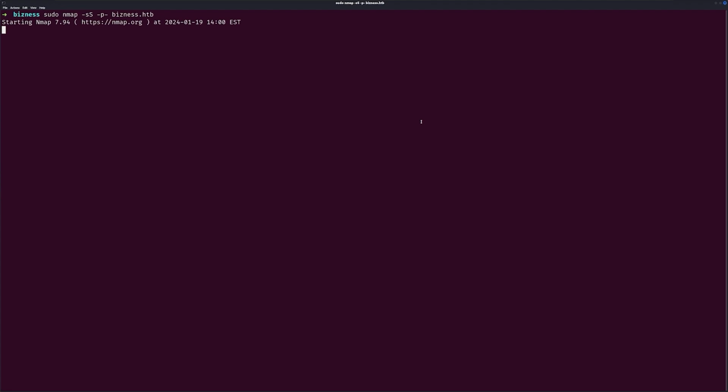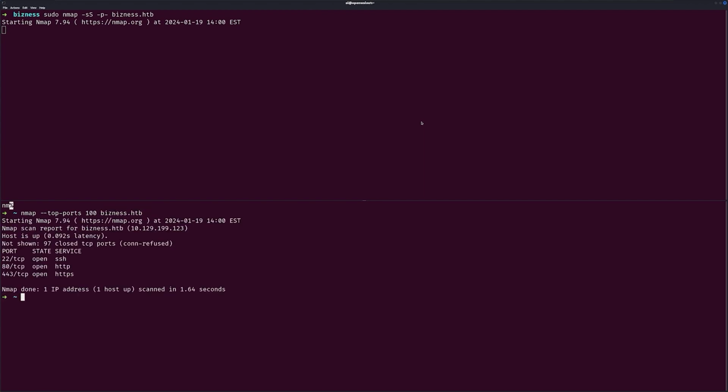We'll do a full port scan with a SYN scan. Let's split the terminal in two and do a quick scan of the top 100 ports, just so we have something to work with in the meanwhile. So here we have 22 SSH, 80 HTTP, and 443 HTTPS.